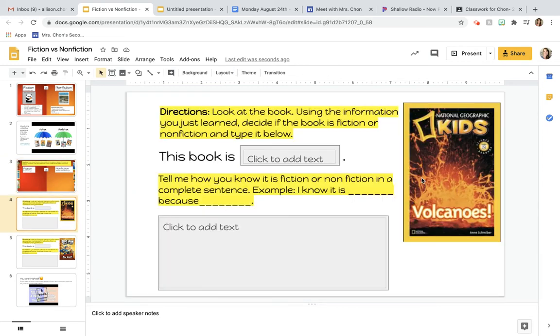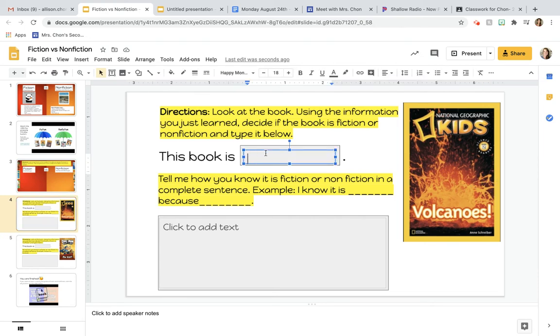Okay, the next part, it says directions. Look at the book. So look at this book right here on the right. Using the information you just learned, decide if the book is fiction or nonfiction and type it below. So it says this book is, so I click here and then I'm going to either type fiction or nonfiction. I don't want to give you the answer, so I won't tell you. But you have to decide which one it is.